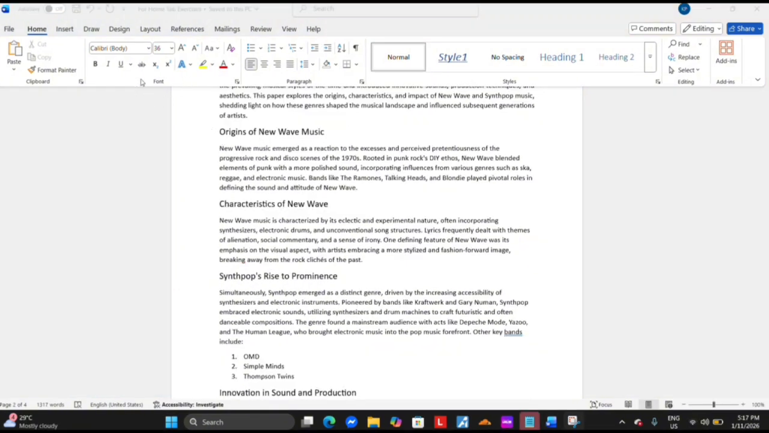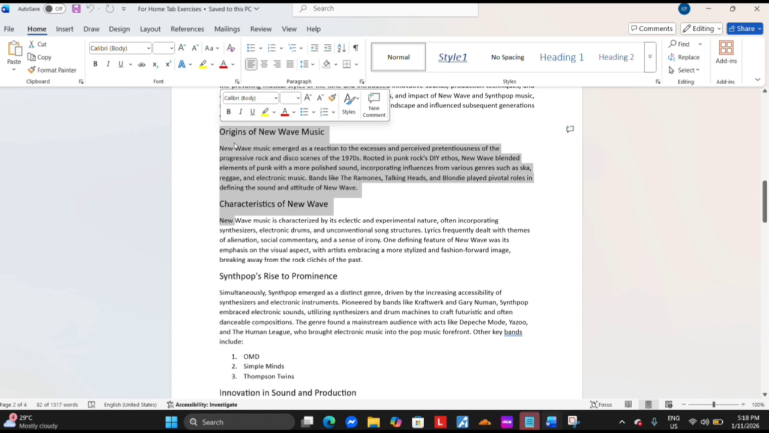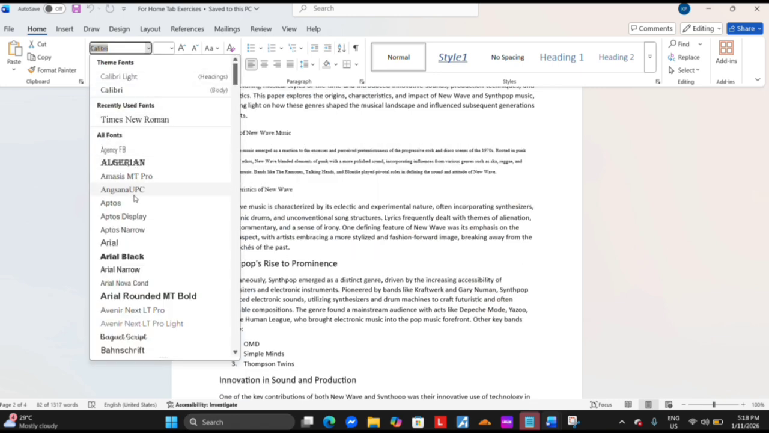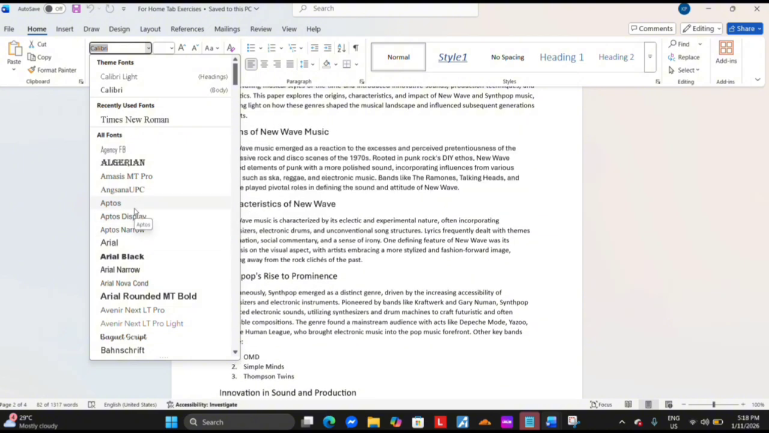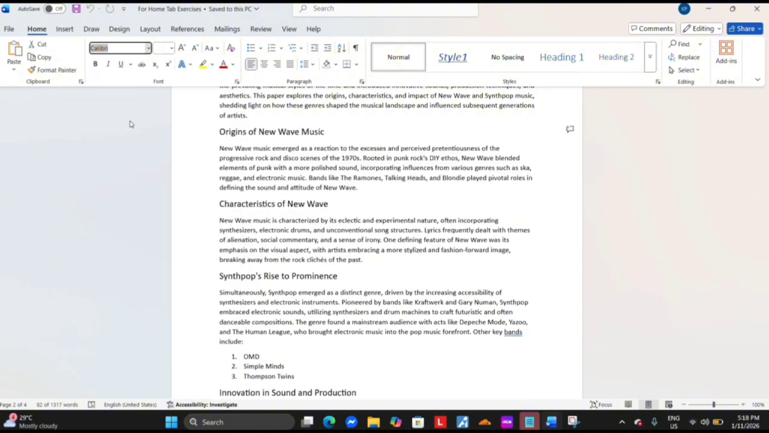Now let's look at the font part. This part controls how our text looks in Microsoft Word. This part is font style and size. If you want to change the font style, you simply highlight the text, then click the font drop-down. Here you can see the menu and choose the style you want. If you want to change the font size, you select a number from the size box here.